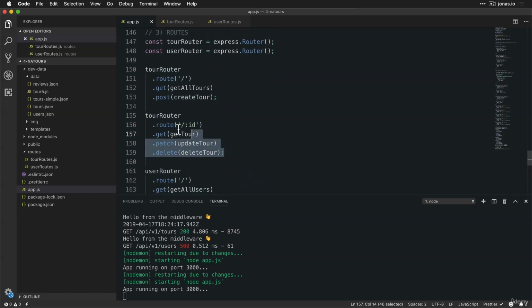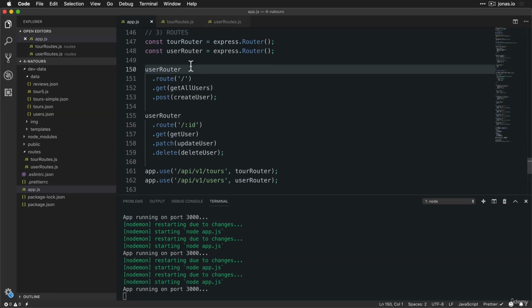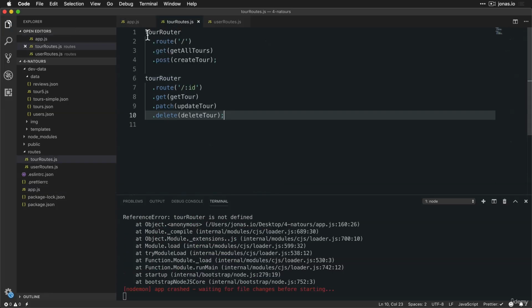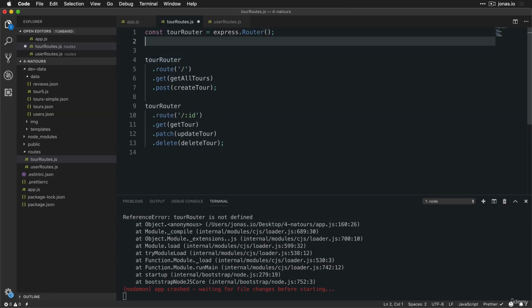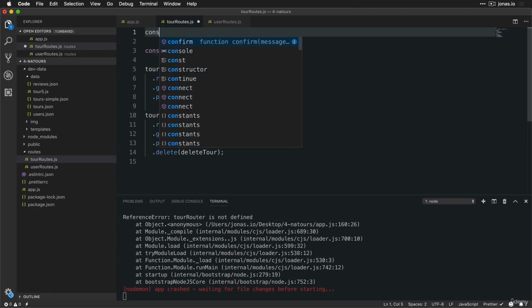So let's start with the tour router. Copy it here, then take this tour router and put it here. Next we actually need express here because we're using that variable. And so we need to import the express module.